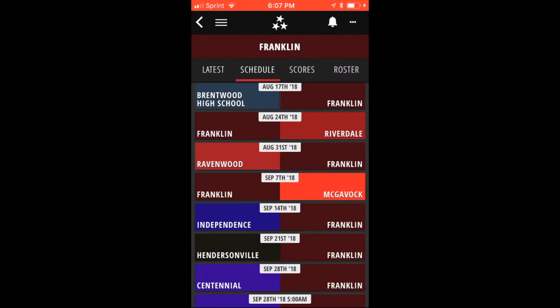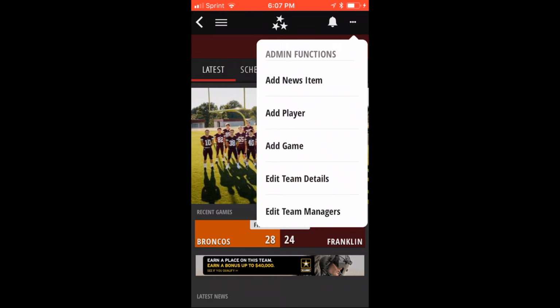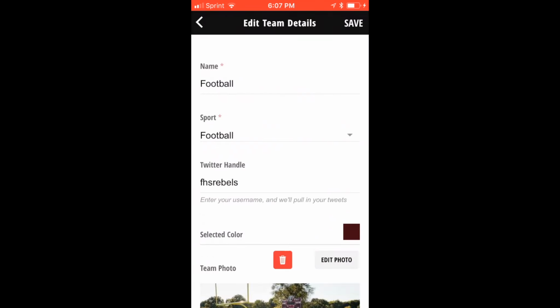I'm going to show you and talk through a little bit here on how once you're in the team view, you can actually update some of the information that shows up for the team. So let's start with that. Let's hit those three dots, show the admin functions, and you'll see towards the bottom here you can actually edit the team details. Now here, this comes in pre-populated, so the name and the sport, right now they're both sitting as football, and they don't need to change that. The name has already been imported into the system, so they really don't need to touch those fields.